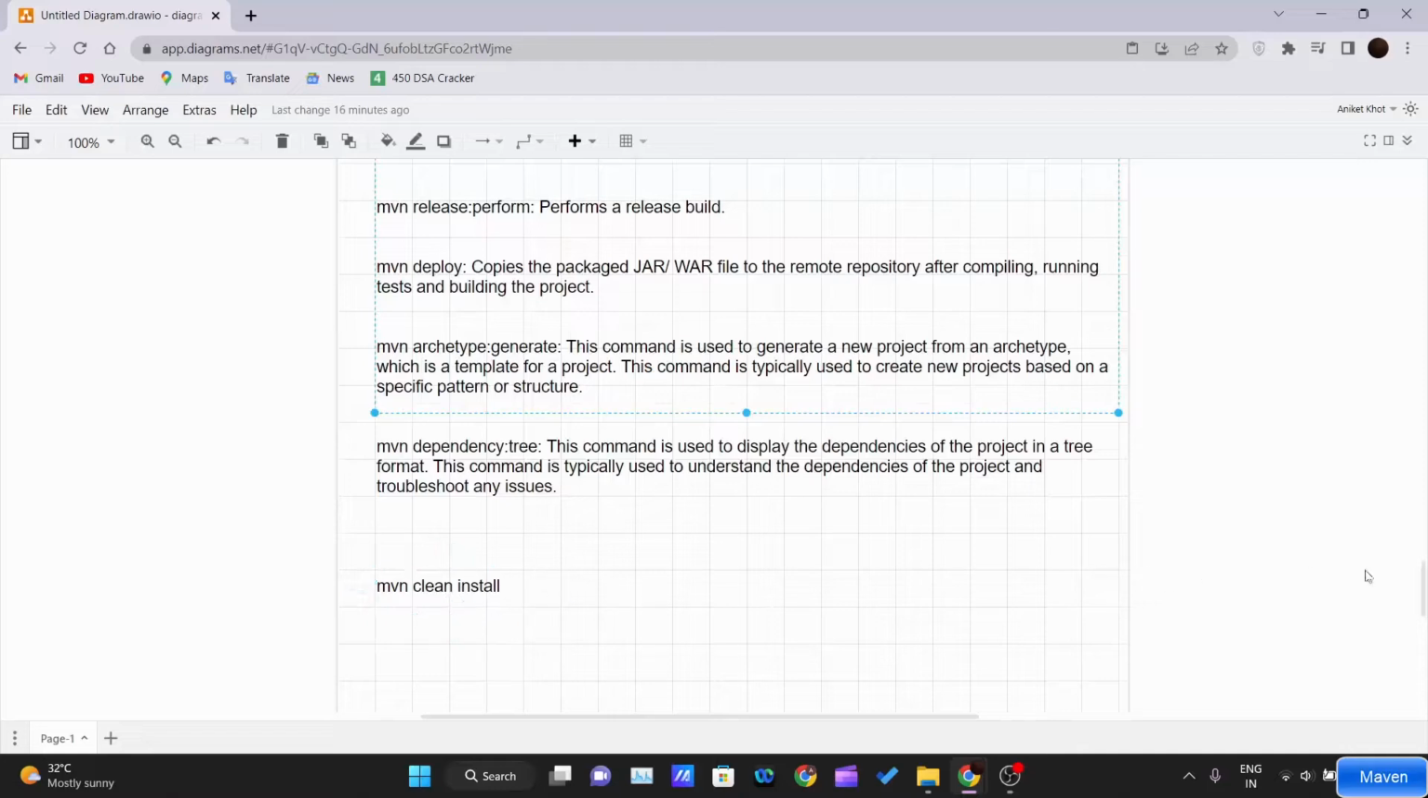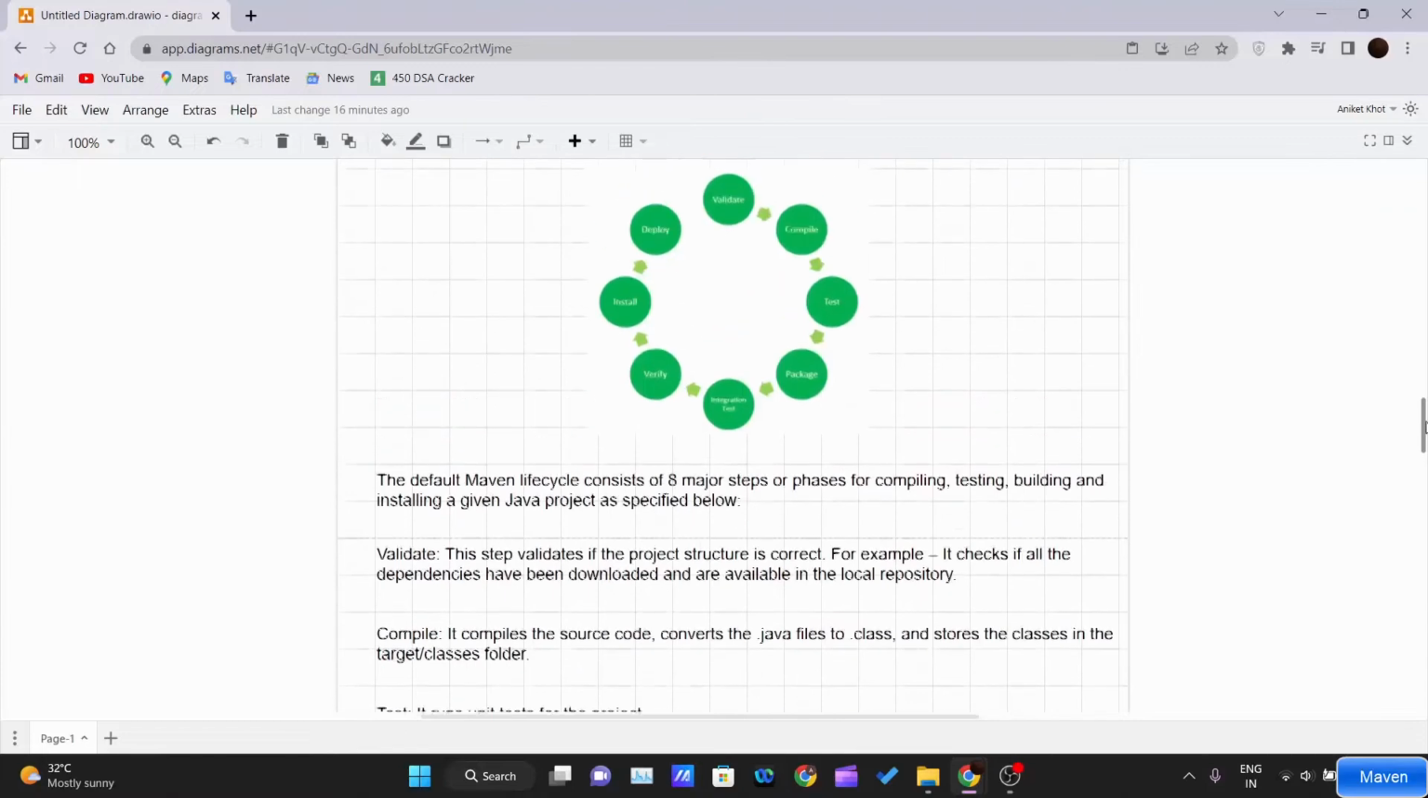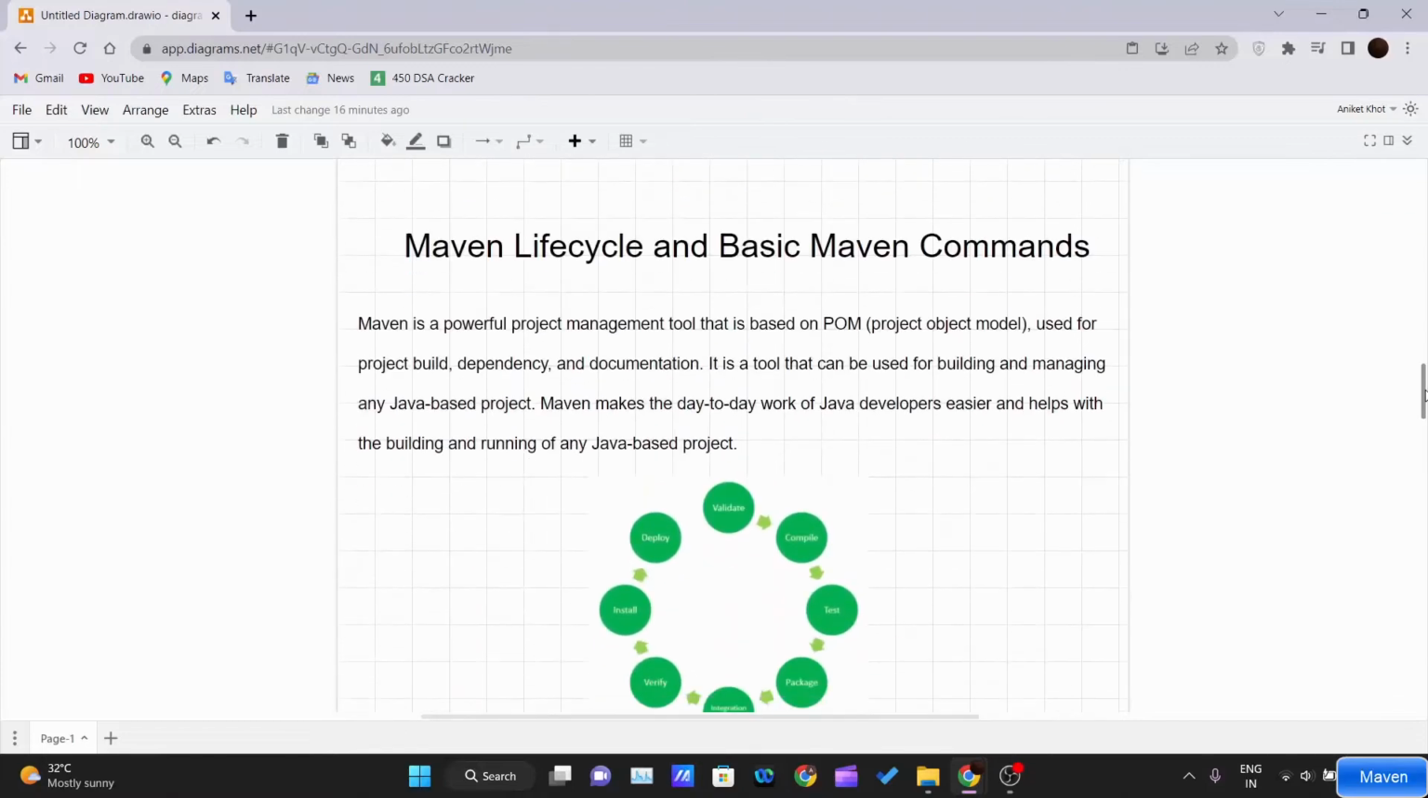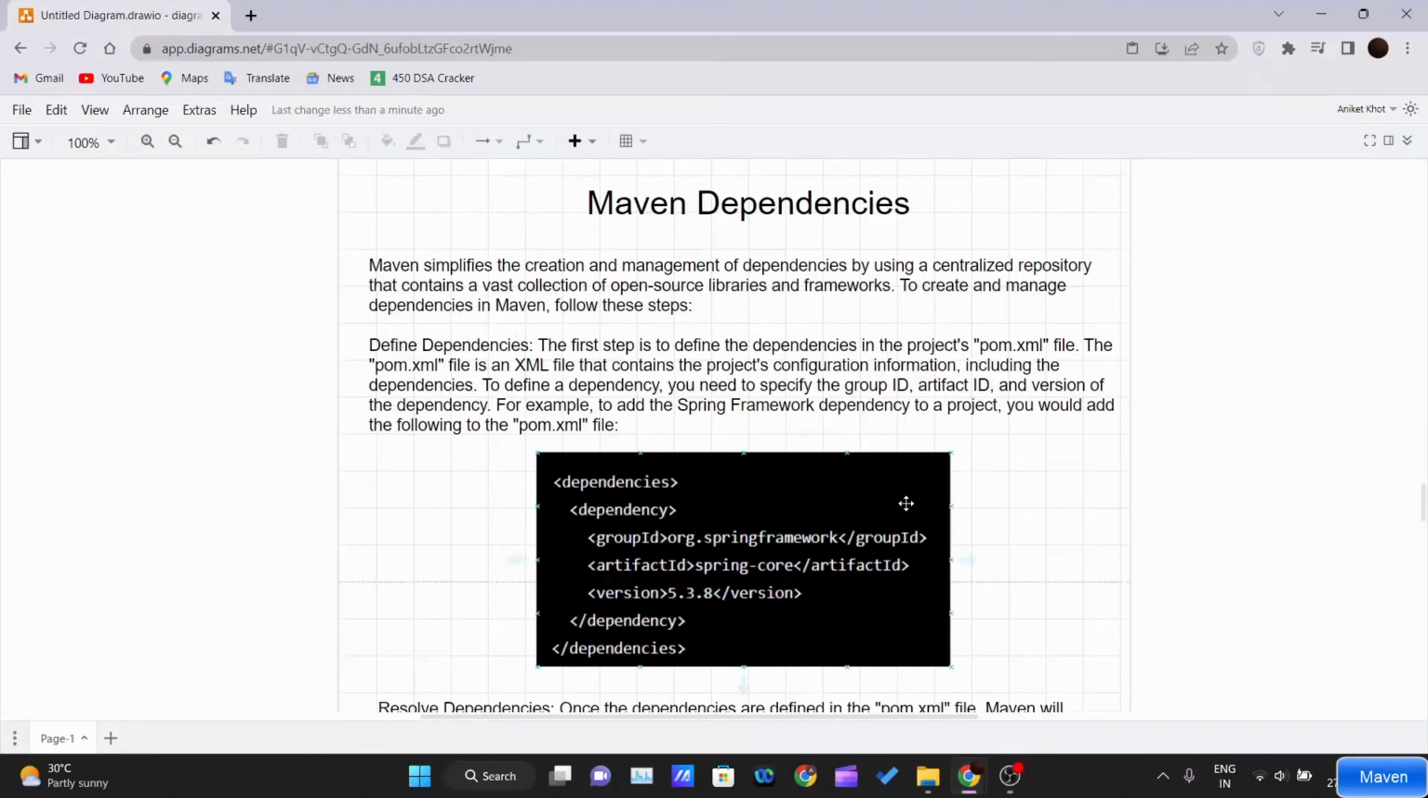Okay, so this is the idea behind the Maven lifecycle and basic Maven commands. So till now we have covered what is Maven, we've seen the software that is required, and we've covered life cycles and basic Maven commands. And now we will see the Maven dependencies in this video, and from the next video onwards we will be creating an actual project, and we will see how to implement all this theory that we have learned in the actual project.